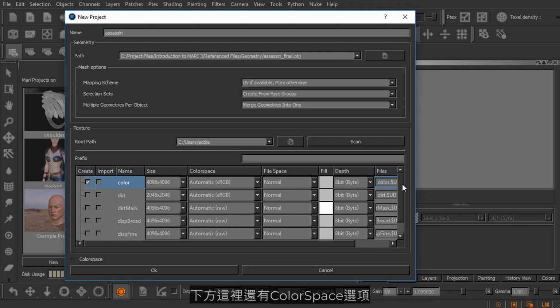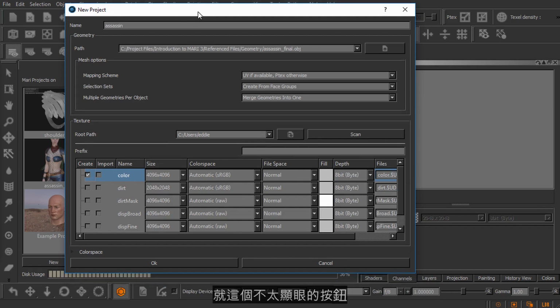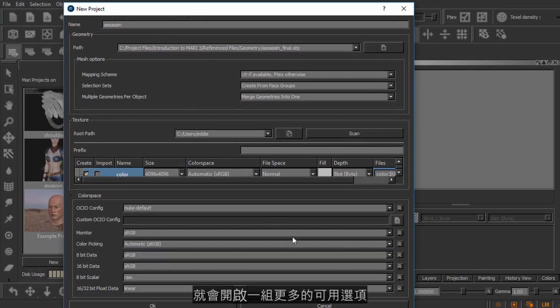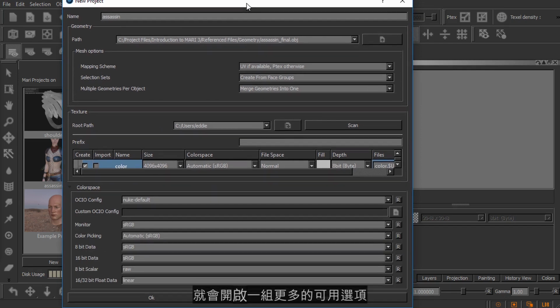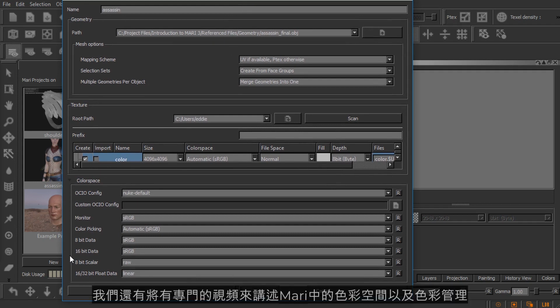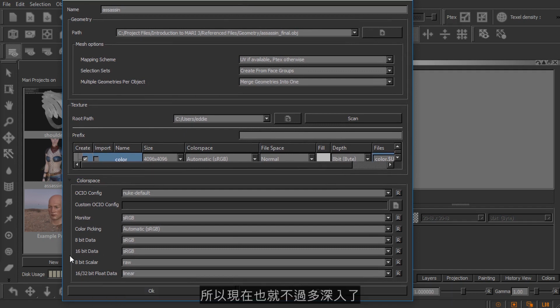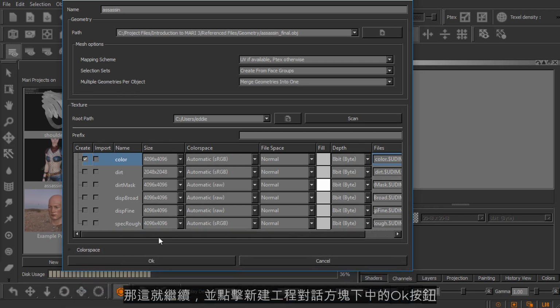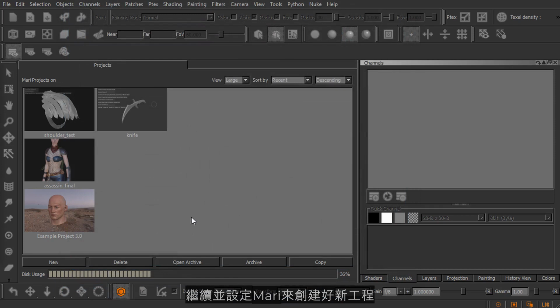Now down below this, we do have this option for color space, which is a little bit inconspicuous. If we click that though, you'll see that a whole bunch more options become available for us. We have all of our color space options here, and we're going to do a video dedicated to just color space and color management inside of MARI. So I don't want to dive too deeply into this right now, but this is available to you at project creation. Let's go ahead and click the OK button here inside the new project dialog, and that's going to set MARI about creating the new project.